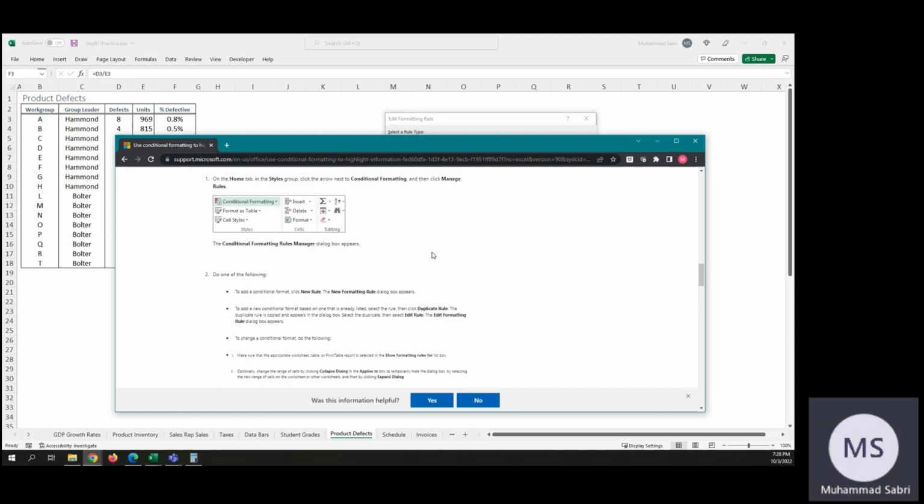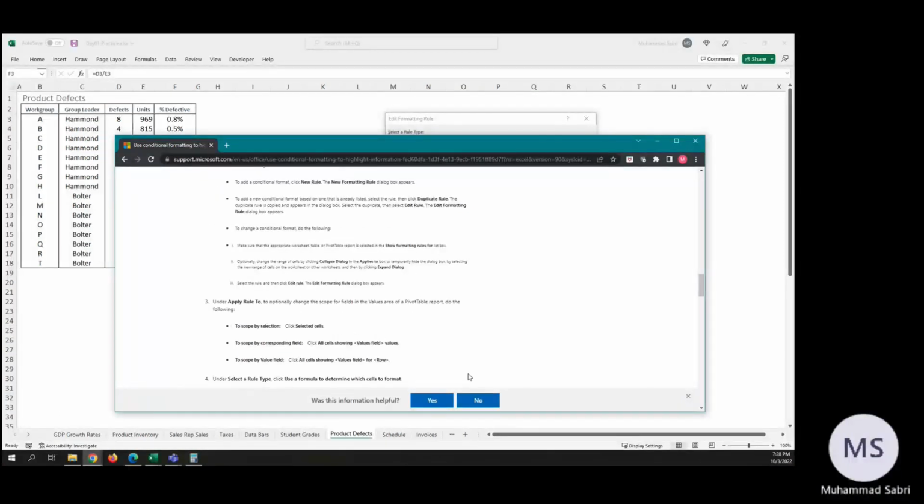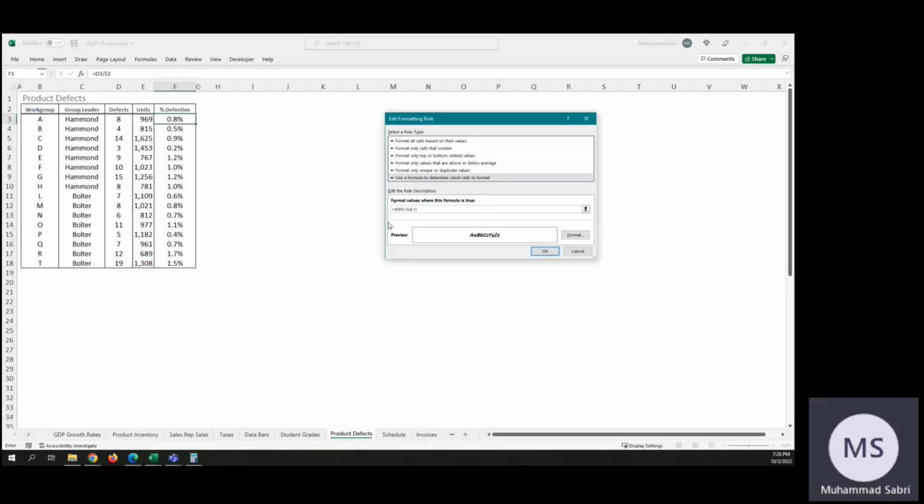Do they have any other example? No. So this is not what we want to apply, because what I'm saying is that if f3 is greater than 0.8, which is this one. Oh, sorry. I got it. I think the problem is that 0.8% is actually 0.8 divided by 100. Okay, so that's the problem.